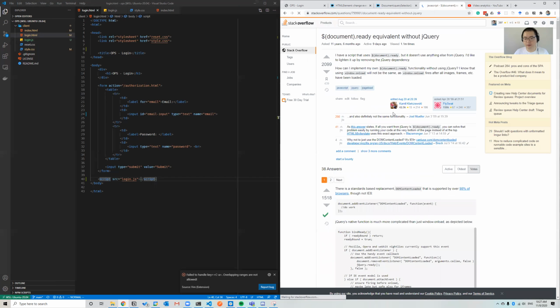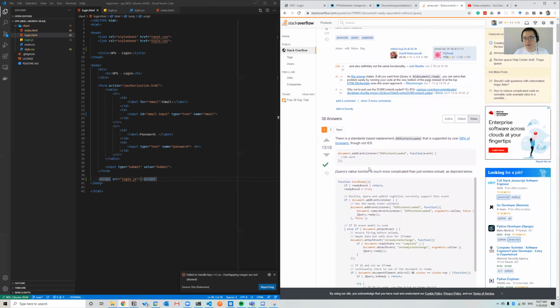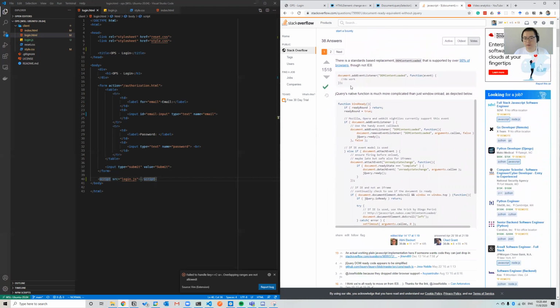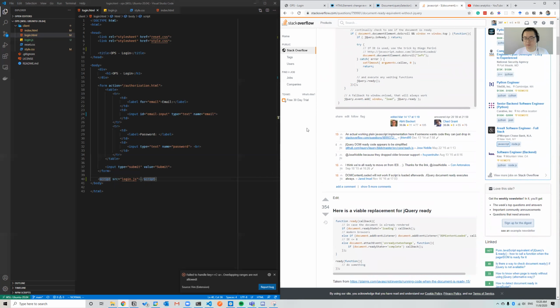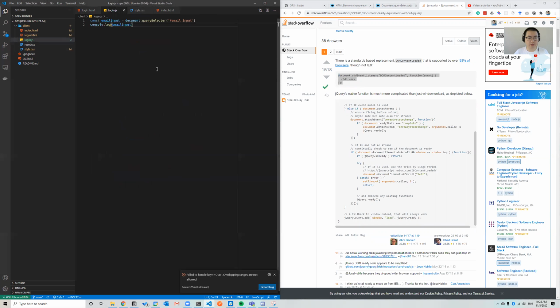Without jQuery, there are a lot of solutions. Then there's a standard-based replacement, DOMContentLoaded, which works in 98% of browsers, though not IE8. Who cares about IE these days? Now we can execute this one. We can copy this one, then execute it here. Put it here.